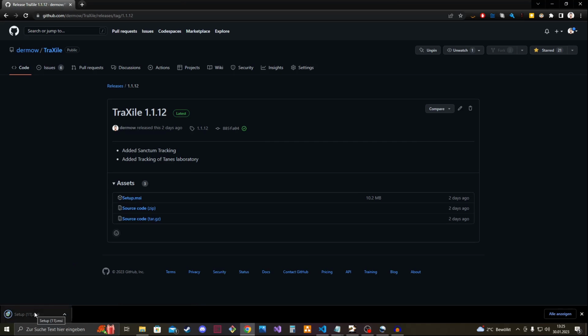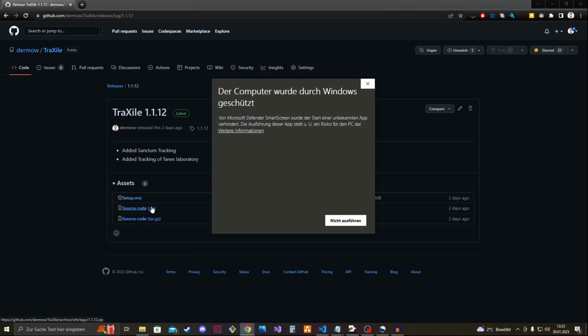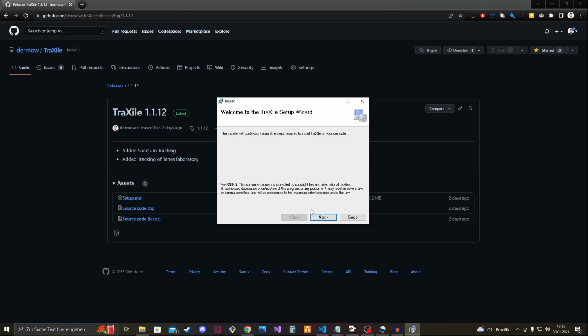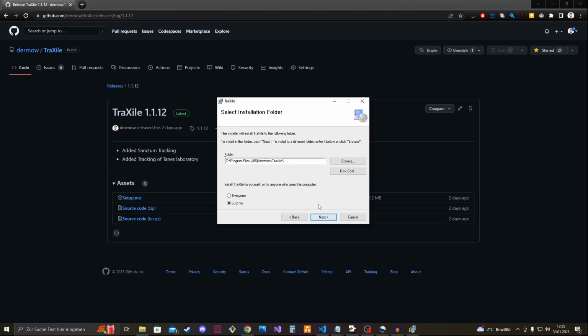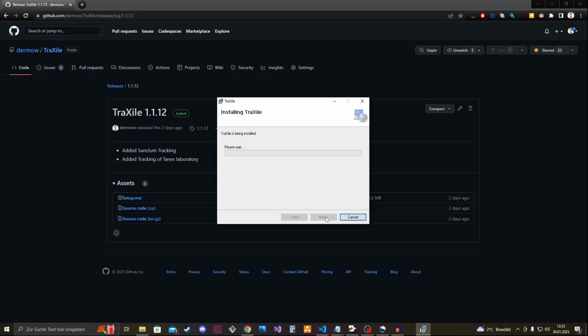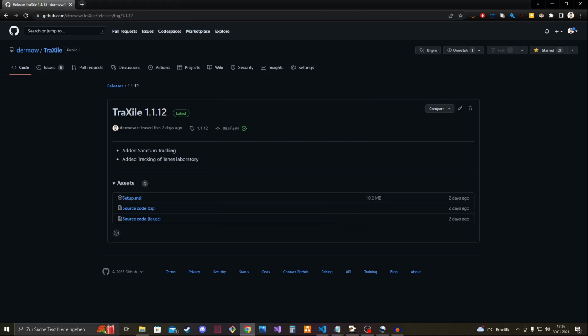When the download is finished, just start the setup MSI. Do not worry about the Windows warning. The reason for that is that I'm not using a code signing certificate, and because of that, Windows is not trusting me by default. So you can just click on more information and then execute. Click on next. Just keep the default path here and click next again. Next again. And once the installation is finished, click close and you are done.